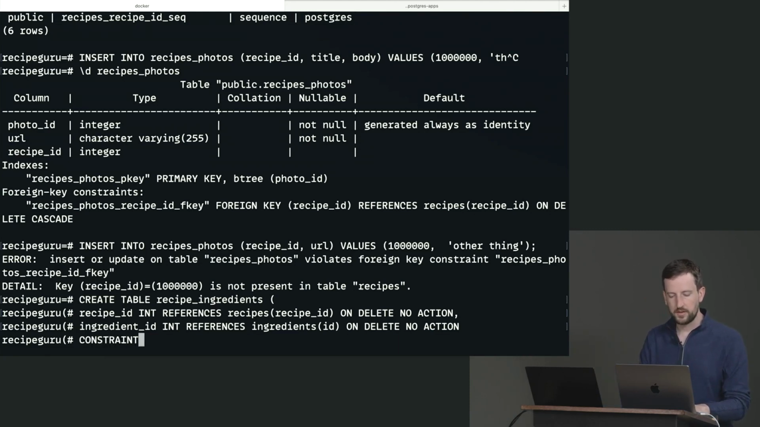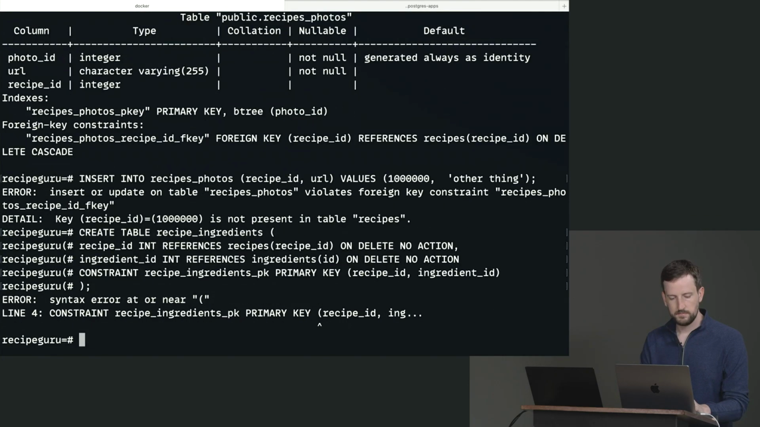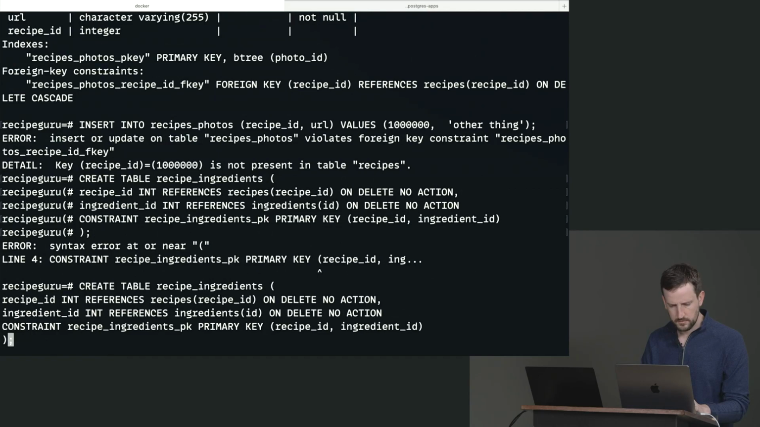So I'm going to say constraint recipe ingredients. I'm giving it a name. That's what this is. PK for primary key. Primary key of recipe ID and ingredient ID. You need a comma.